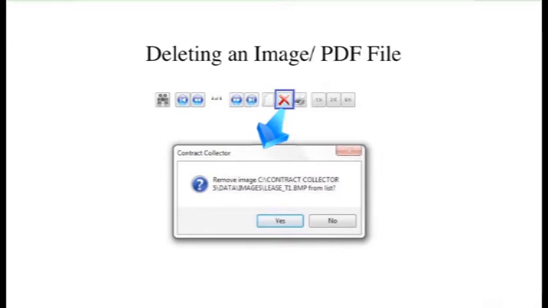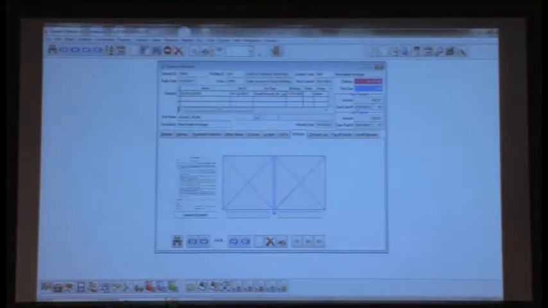And this is that Nelco PDF that I just added. I'm going to delete that one. And it gives you the typical confirmation message. Are you sure you want to delete this? I say yes. We've now removed that document.